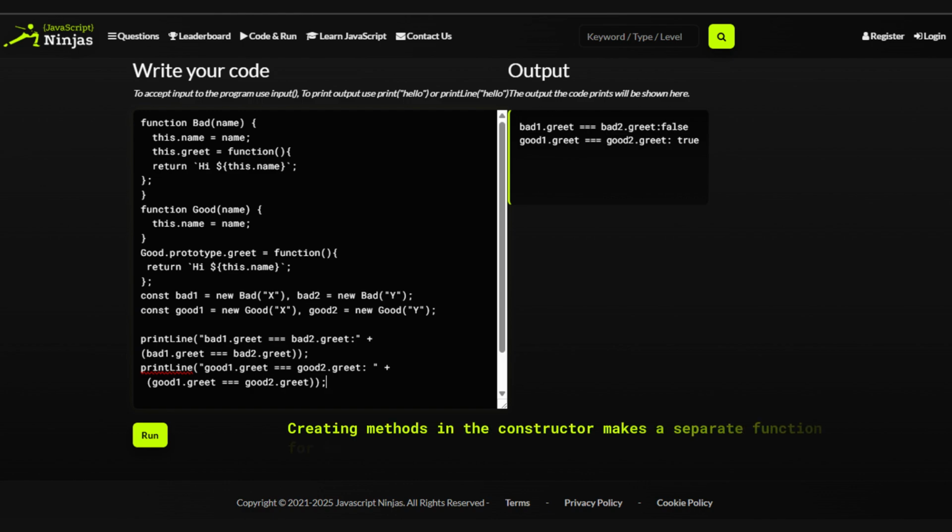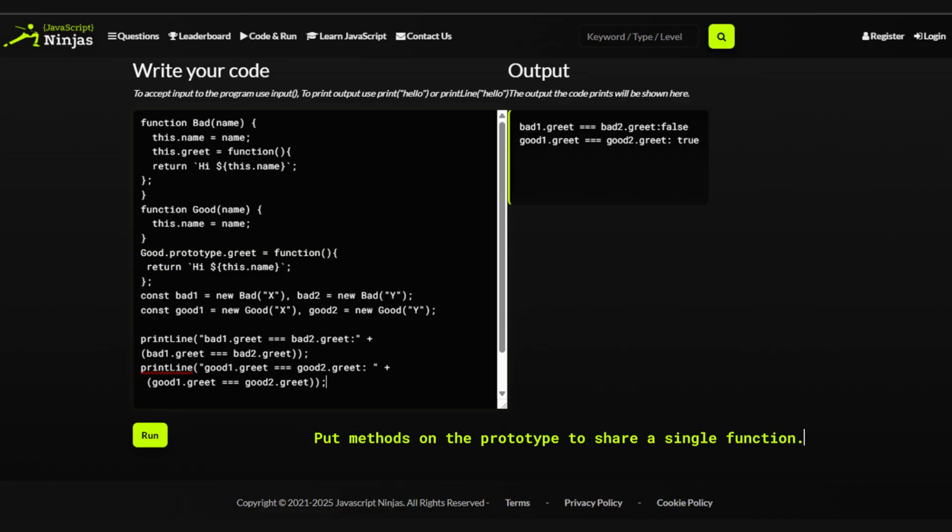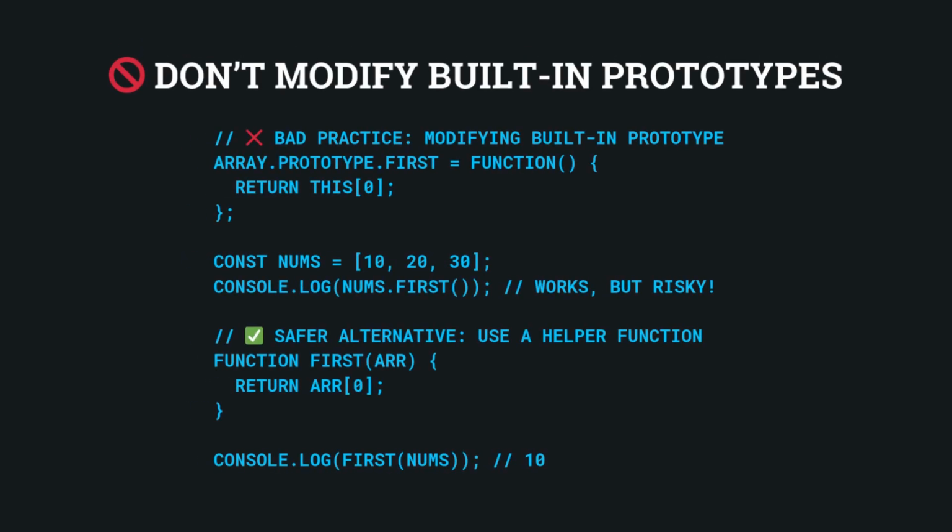Creating methods in the constructor makes a separate function for each instance, wasteful if you create many objects. Put methods on the prototype to share a single function. Next, a strong caution. Don't modify built-in prototypes in shared code. It can break other libraries and cause security issues.